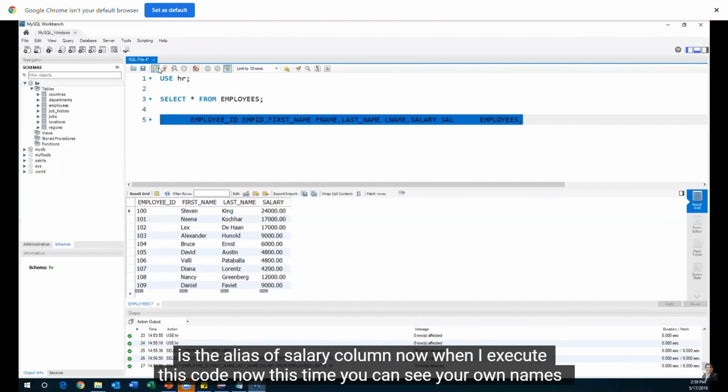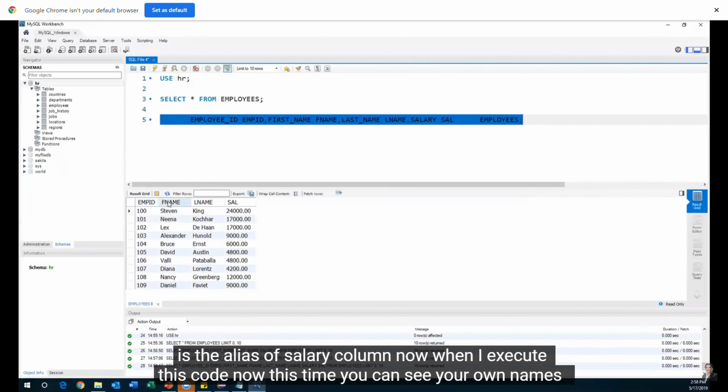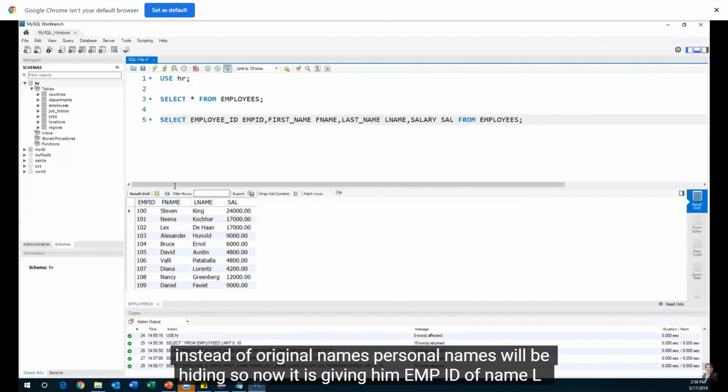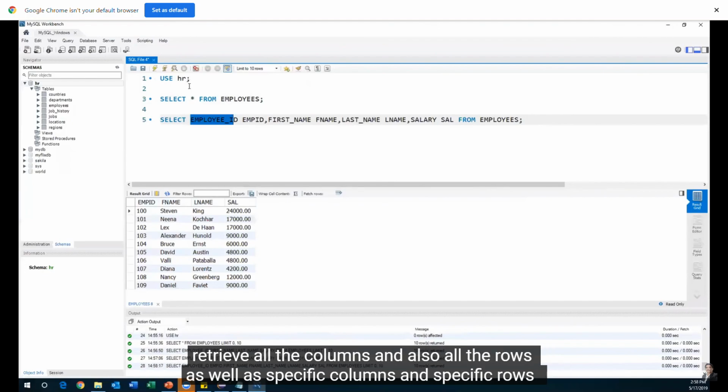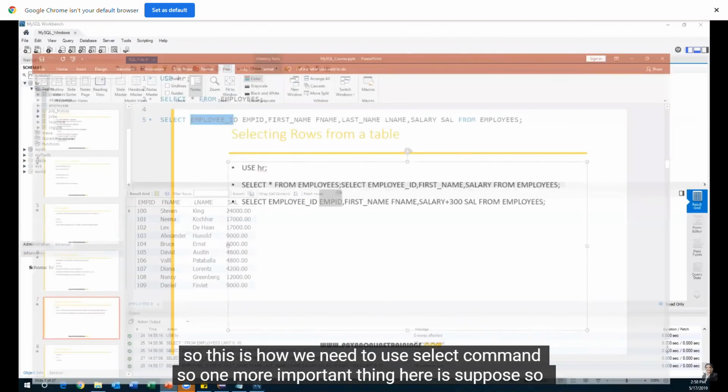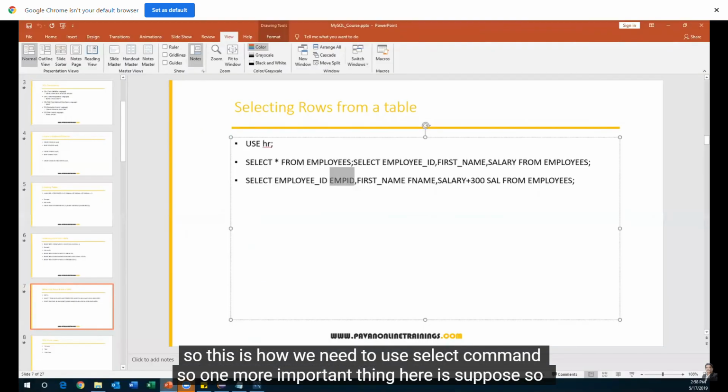Now when I execute this code, this time you can see your own names, and the original names will be hidden. So now it is giving EMP ID, F name, L name, and salary. So this is also how we can write it. With the select command, we can retrieve all the columns and also all the rows, as well as specific columns and specific rows. So this is how we need to use the select command.